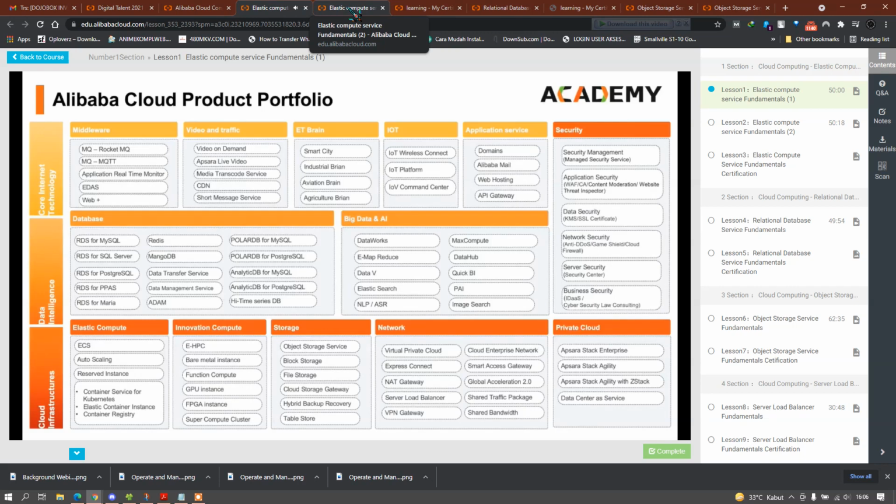Let's first take a look at the Alibaba Cloud portfolio. Alibaba Cloud offers a wide variety of services in big data and AI, databases, middleware, video processing, IoT, application services, security, even private cloud, but we'll mostly be focusing on IaaS, or infrastructure as a service, in this course, starting with Elastic Compute. Alibaba Cloud's Elastic Computing service is called ECS.